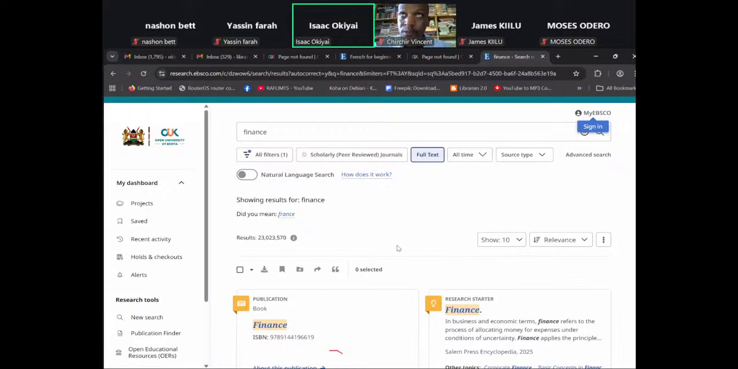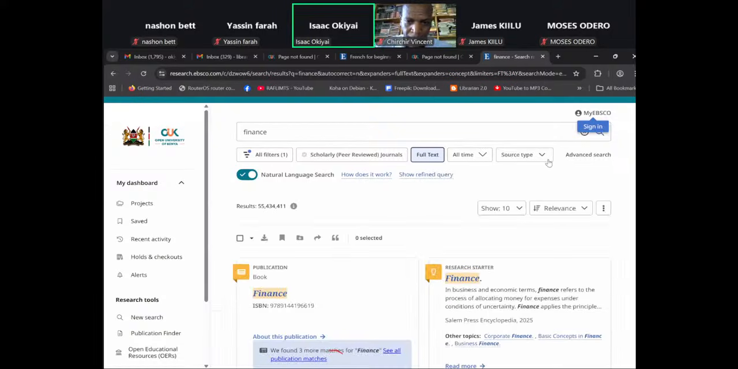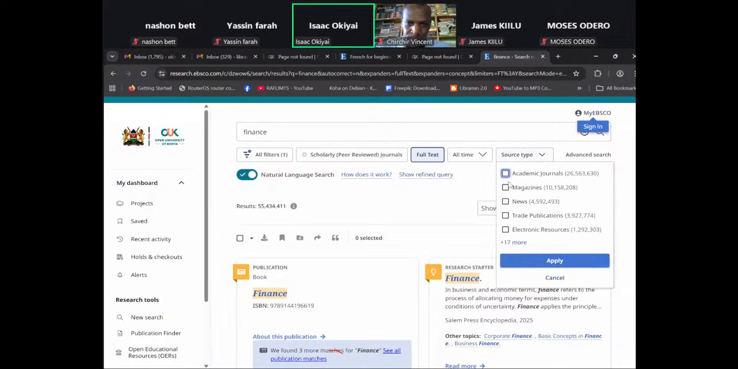Just to make your search even better, you can use the natural language search. So this is help. You can do that. So we can come back here and say, I just want journal articles. I'm a postgraduate student, probably I'll use less of ebooks. So I want source type. I want just academic journal. So I check that and apply.